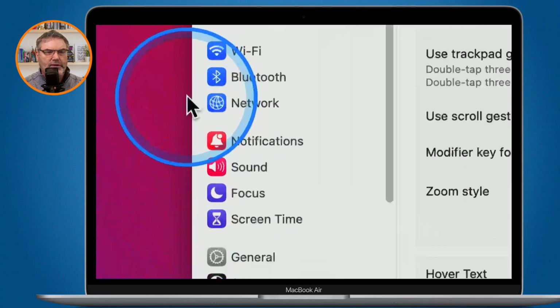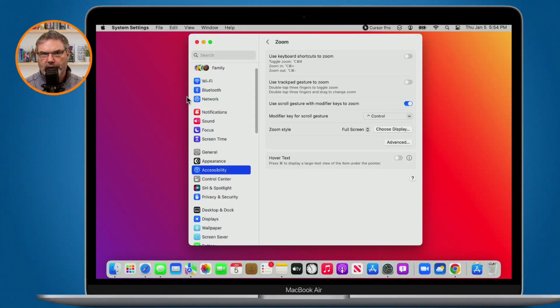And I just kind of zoom in where I want. Yes, it works great. Thank you so much.